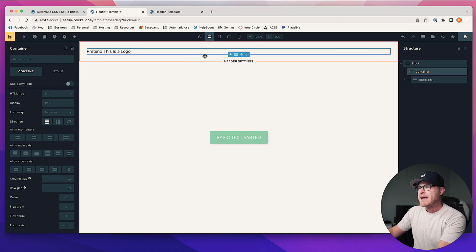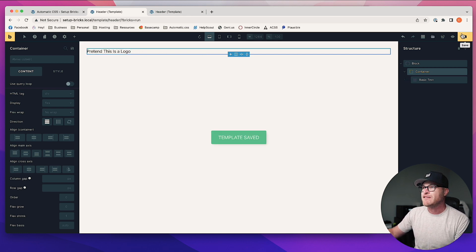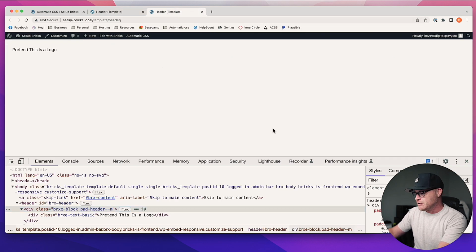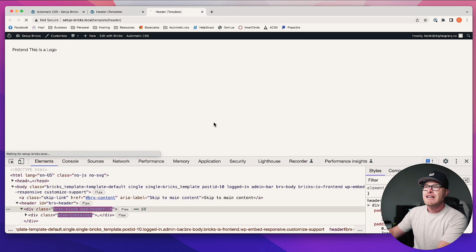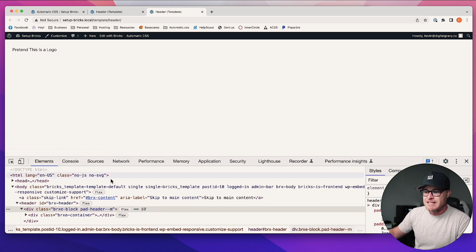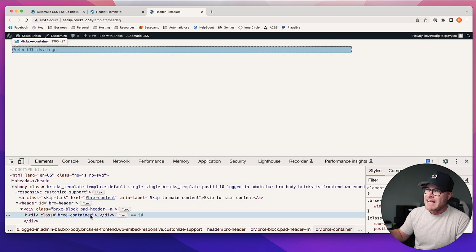So I'm going to now paste my pretend this is a logo inside that container, and I'm going to save. Now, on the front end, you're going to notice that there's actually no visible change here. So I'm going to refresh. Nothing appears to have changed. But if we inspect our container, we can see that that purple does not go all the way across the screen anymore. We have a page width header.